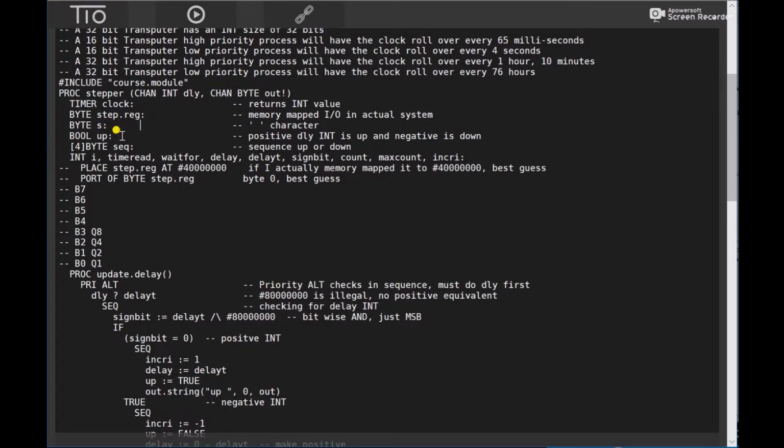A Boolean up, so when the stepper motor is going in what we call the up or positive direction, that'll be true, and up will be false when it's going in the negative or down direction. So we're going to use the sign bit of the delay to decide whether up is true or false. Then again, we've seen that we need a sequence of numbers to output, a nibble of 4 bits. And so we'll have a 4-byte sequence. A bunch of integers we'll define.